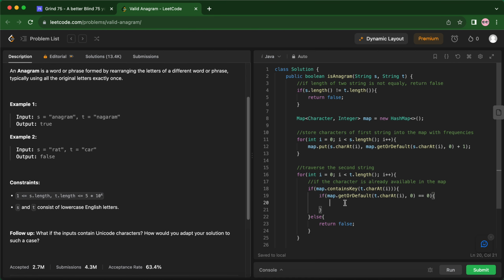So let me come back to this part. Okay, I know this must be creating confusion in your head, but let's come back to this part. So if that frequency has reached 0, that means in our current map this first character from string t is not available. So we can simply say return false, right? If it's not so, we'll say map.put t.charAt i. Now we want to change the value. map.get t.charAt i, and what are we going to do here? Minus 1.